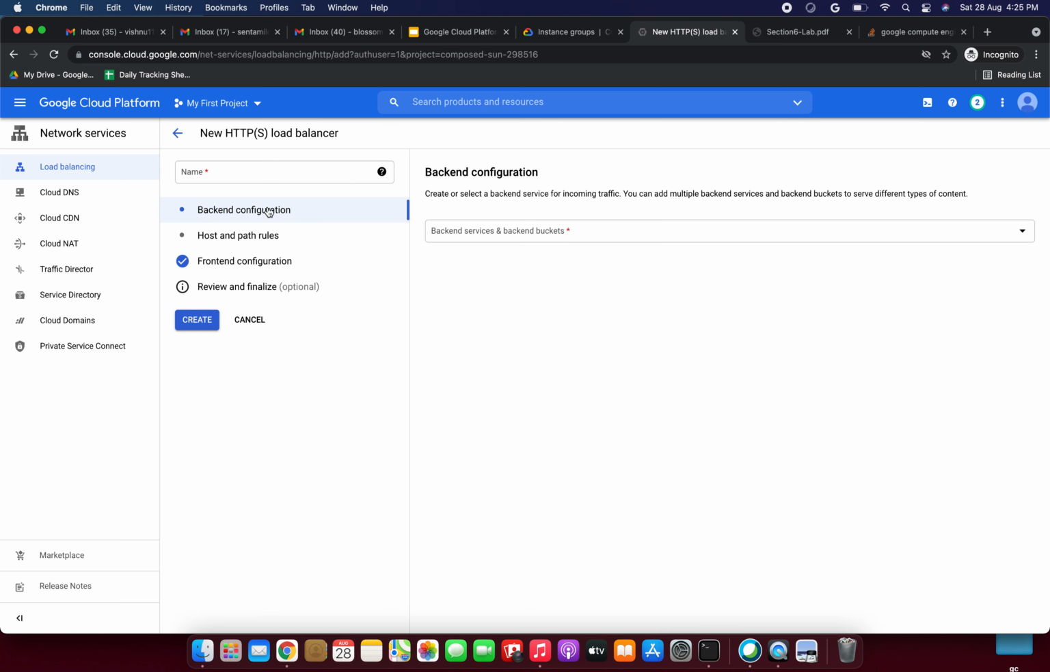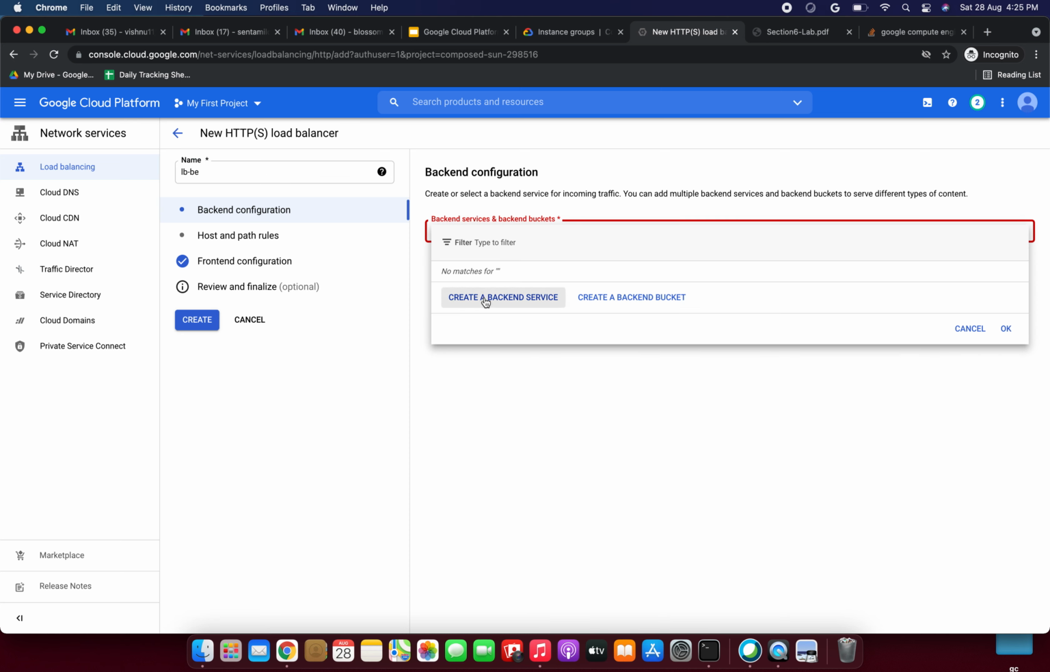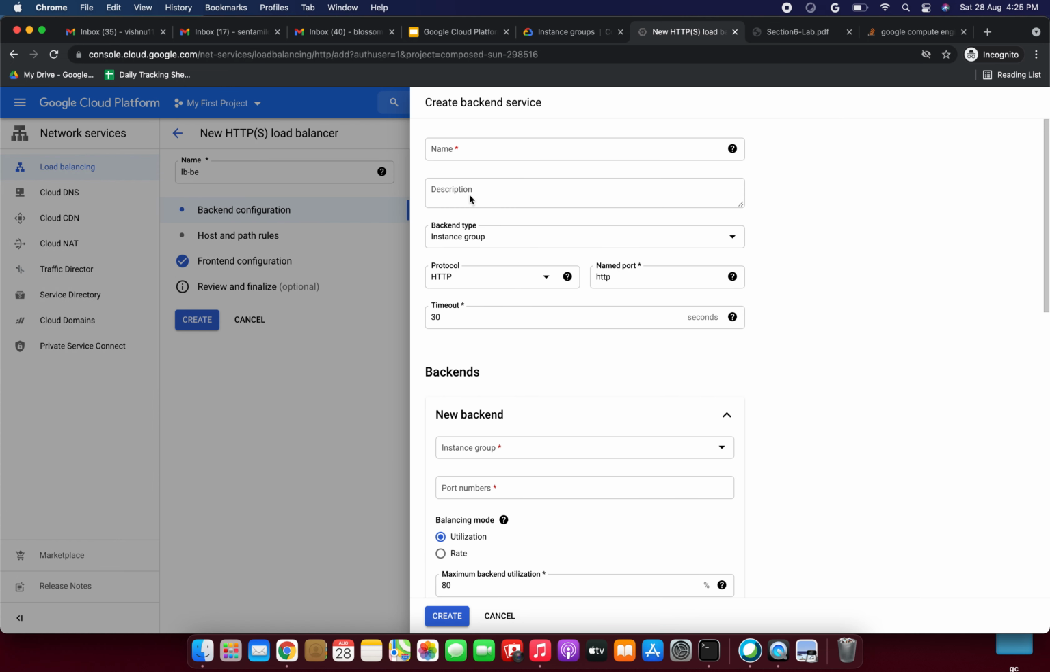Then we need to update the backend configuration, friends. We need to create or select a backend service for incoming traffic. We can add multiple backend services and backend buckets to serve different types of content. Now we need to give the name as backend, so I am giving lb-b. Okay, just select it here, create a backend service. Just click backend service. We need to update this backend service details.